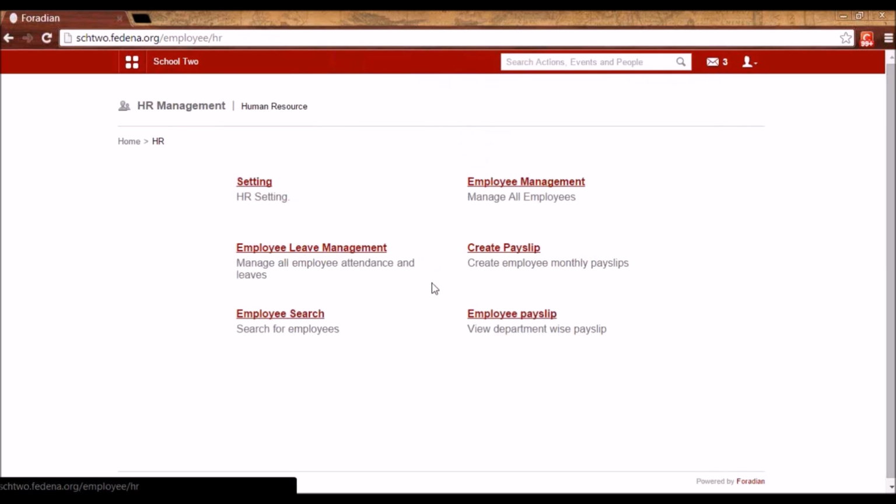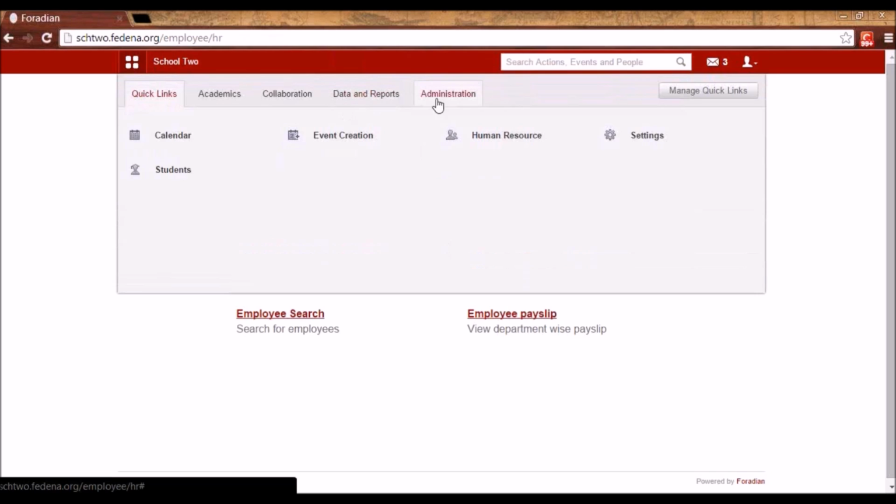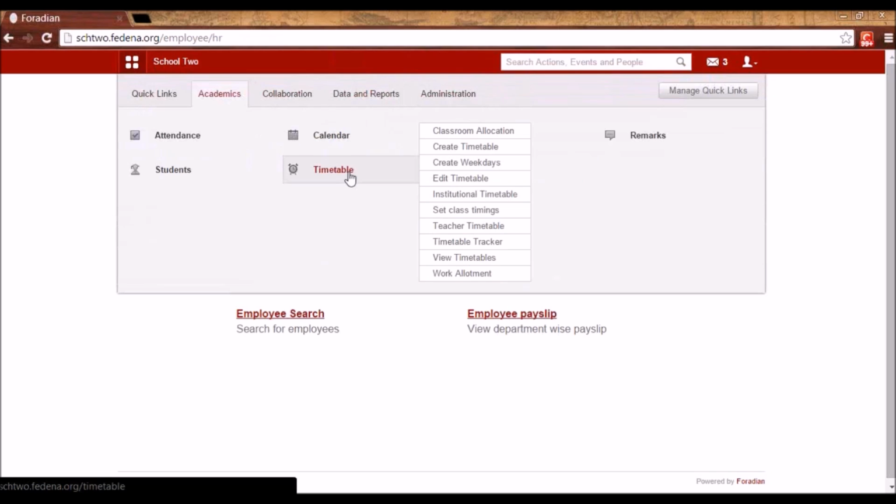So this is all about HR. Now we are going to move to timetable. So how do we set the timetable of the students?